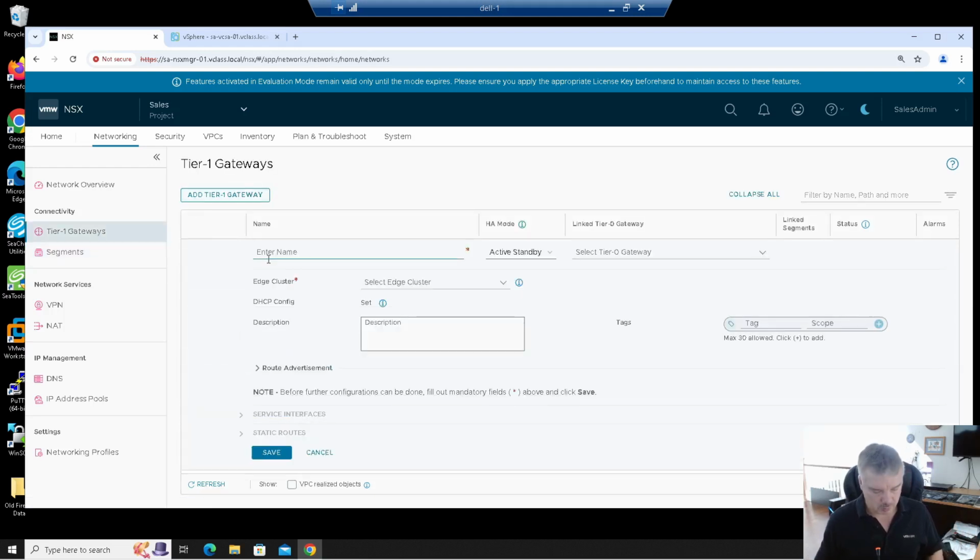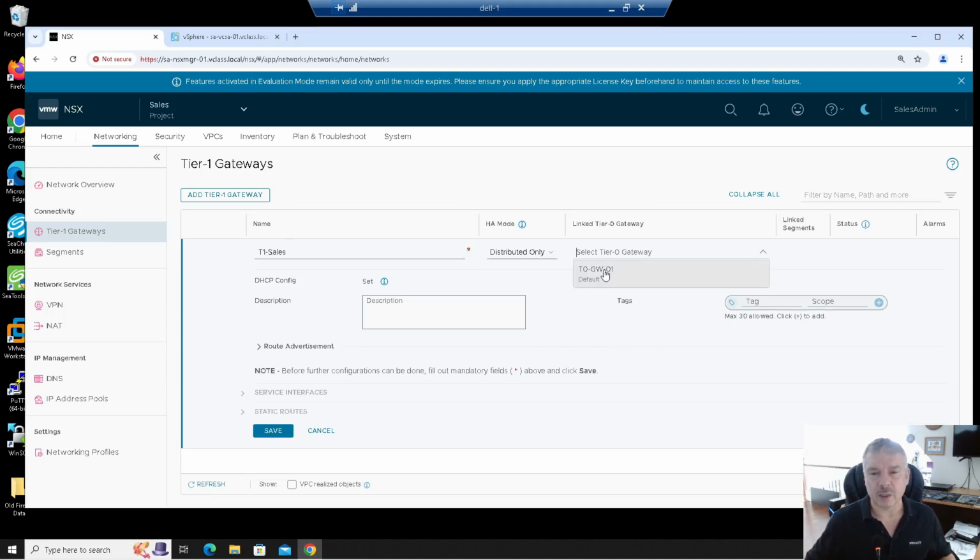Let's add gateway. We'll call it tier 1-sales. I'm just going to make this distributed only. I'm going to pick that tier 0 gateway, again, because that gateway was assigned this project, so I'm allowed to pick it. Distributed only. That looks good.